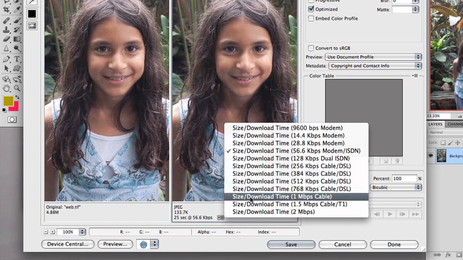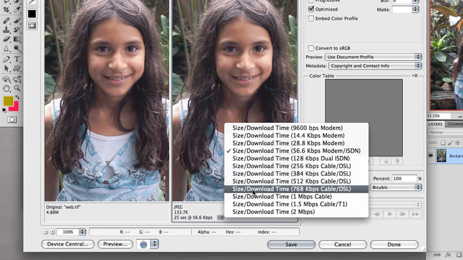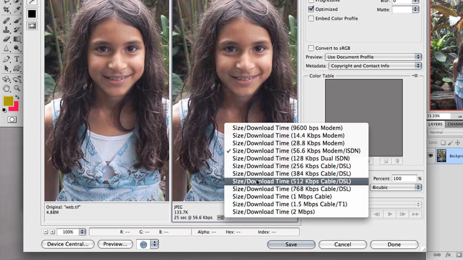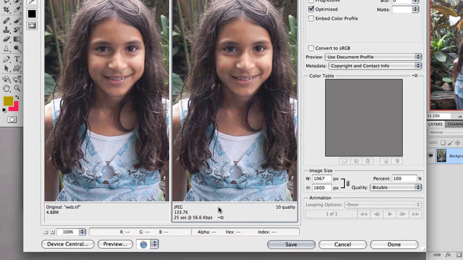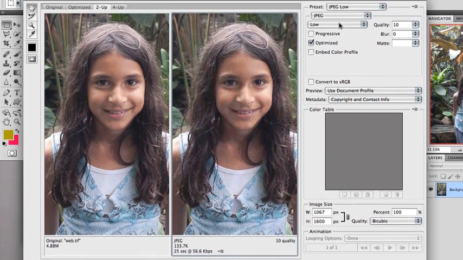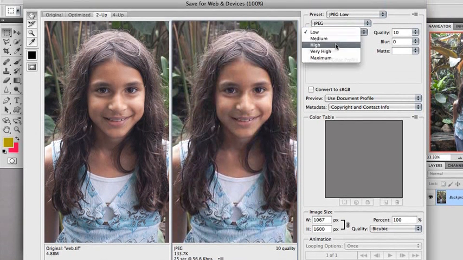And notice this menu here on the right. If you click on it, you'll see approximations of download times. So if you're sending this to someone and they have an ISDN or cable modem or a T1 line, you can get a quick idea of how long it will take them to receive the file. But the image quality is absolutely horrible. So let's go and bump this quality up. Let's set it to high. At that value of 60, we have a much better image quality. A little bit of image loss compared to the original, but acceptable.